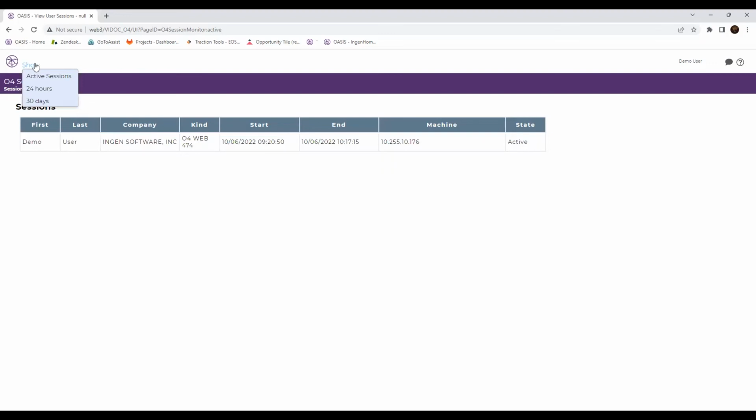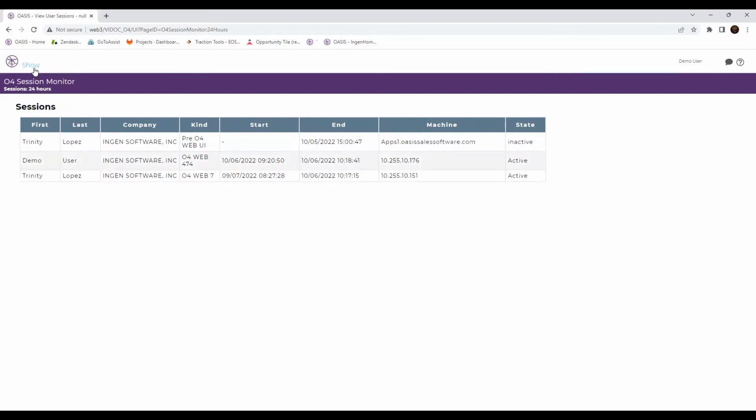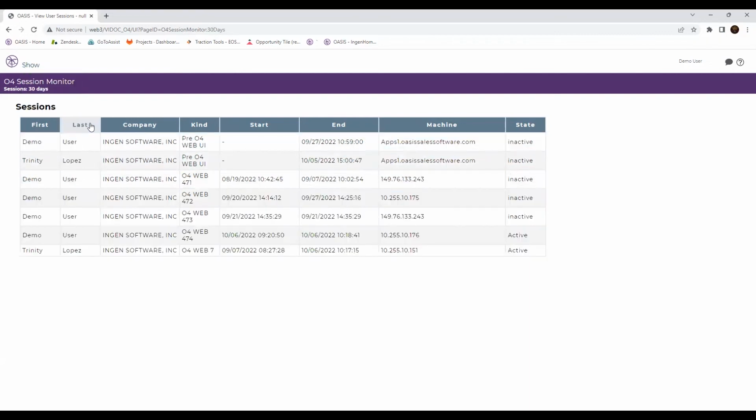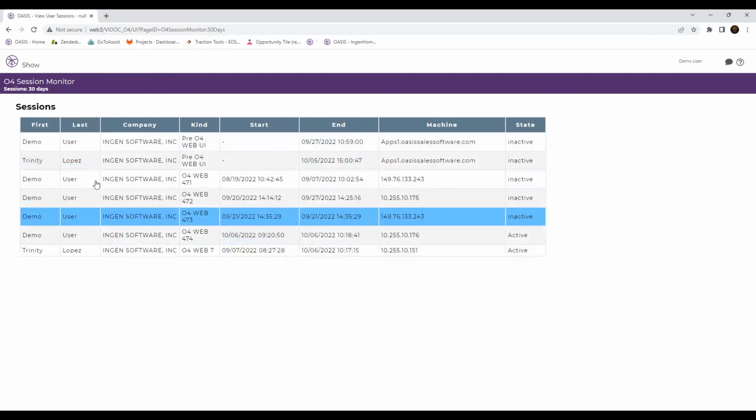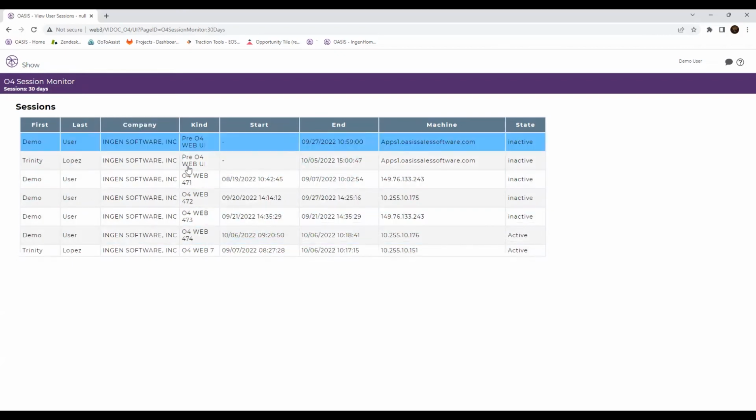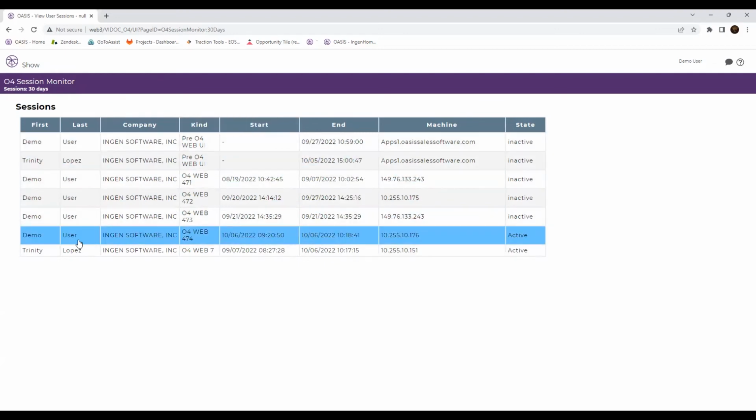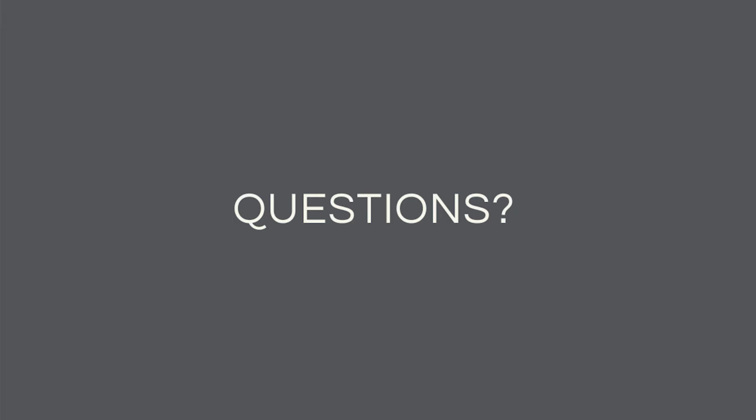The other options here are currently active sessions, and who has logged in the last 24 hours. So we have a few people, including Trinity, who's helping me today. And then the last 30 days, which we should have a few more. Yeah, there we go. So this shows when the users have logged in from there. Notice we have different login sessions here. Multiple ones of us in the office have used the demo user during our trainings in this particular database.